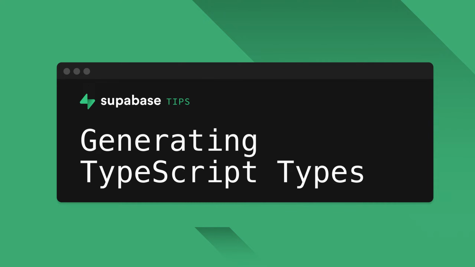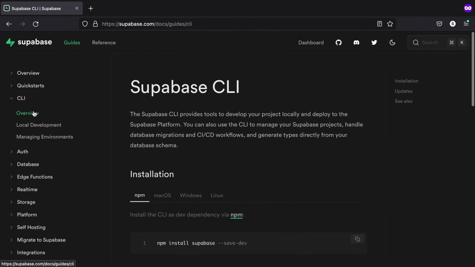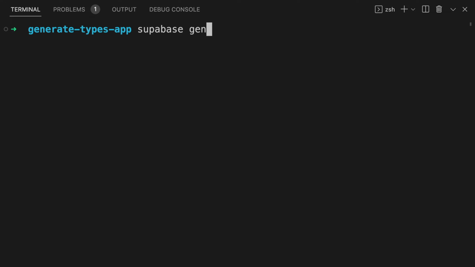A lot of modern JavaScript projects are making use of TypeScript for its type safety and all the tooling that comes with it. When developing a Supabase project with TypeScript, you can get type support by writing your own types manually. However, there is an easier way of doing this by using the Supabase CLI to generate your types from your database. We will make use of the gen types TypeScript command from the Supabase CLI.